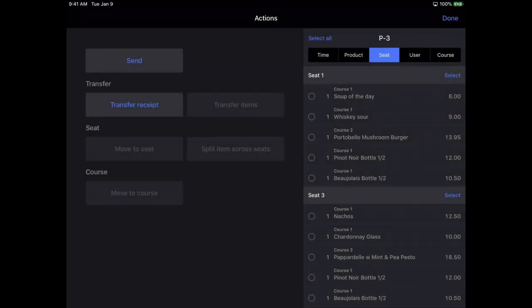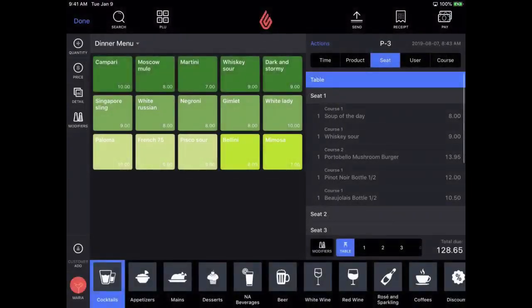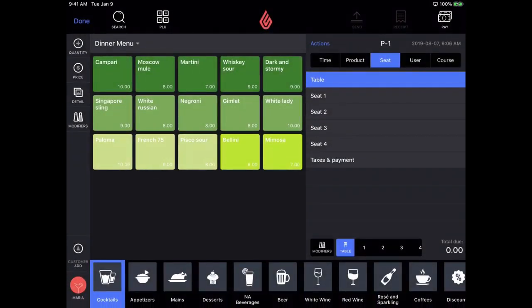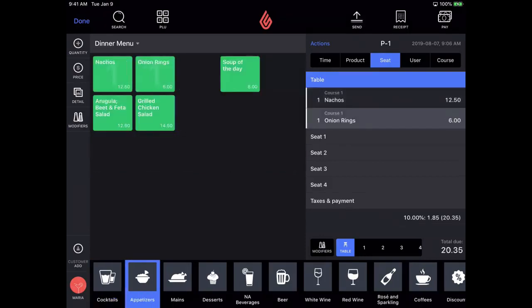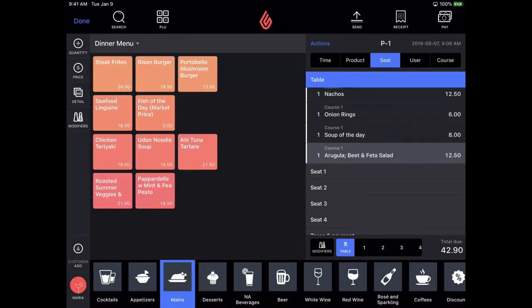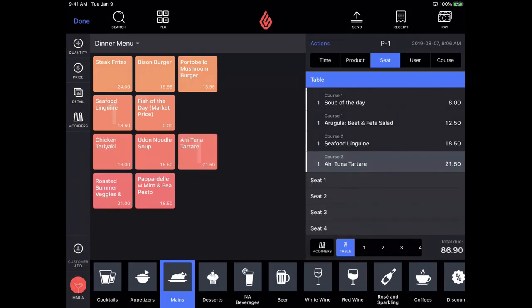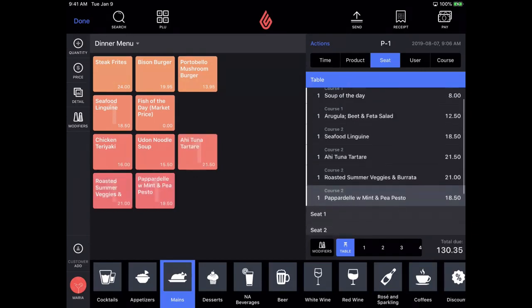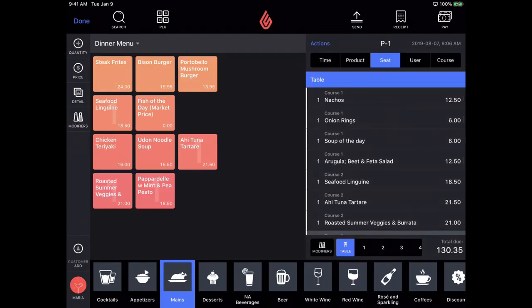The last thing we're going to see in the Actions panel today is how to move items to different courses. For that, I'm actually going to start a new table. Let's just say that your restaurant is more of a tapas style restaurant, sharing plates. People don't really order their own items. So you're just ordering a bunch of things and then you want to be able to space them out when you're sending them to the kitchen. Basically I'm just adding everything to their order. I'm not really assigning things to seats, although I could if I wanted to.